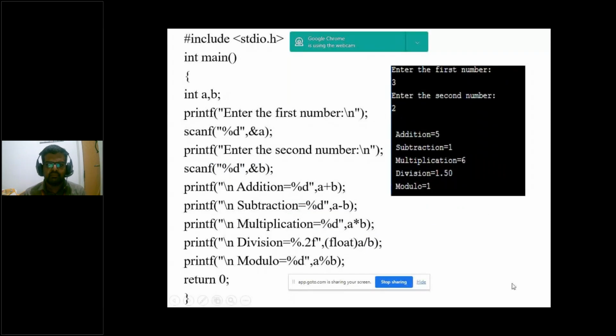This is a simple C program to perform arithmetic operations. Here we are getting the first number from the user and storing it in a variable called a. You are getting the second number from the user and storing it in a variable called b. For performing addition, you are doing a plus b. For subtraction, a minus b. For multiplication, a star b. For division, a divided by b.